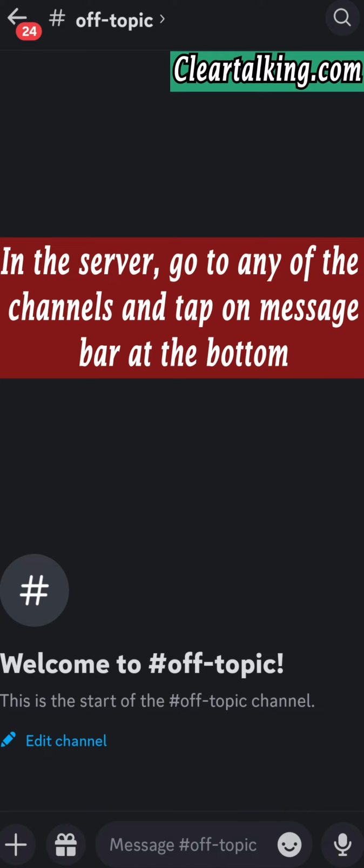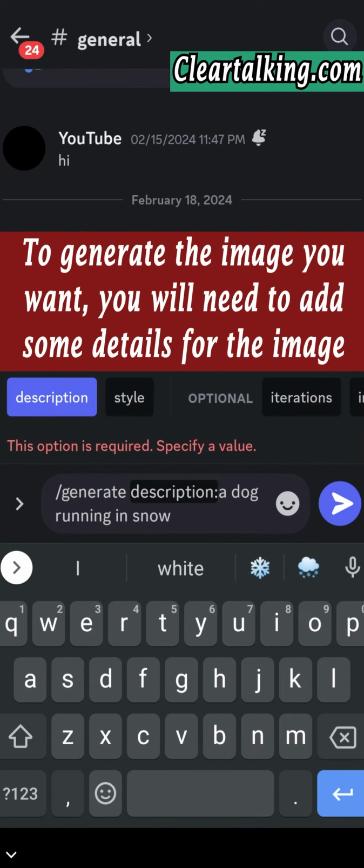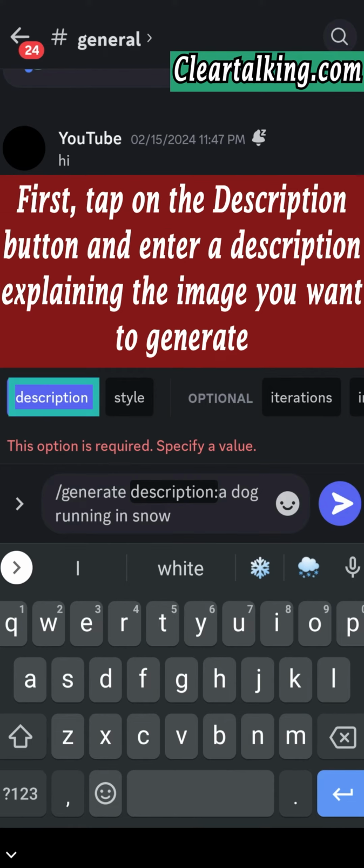In the server, go to any of the channels and tap on Message bar at the bottom. Type / in the message bar and tap on /generate. To generate the image you want, you will need to add some details for the image. First, tap on the Description button and enter a description explaining the image you want to generate.